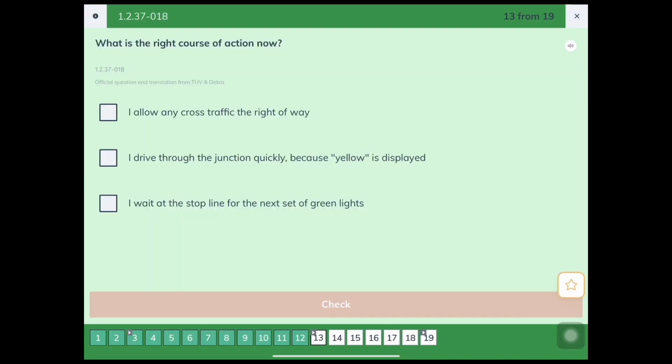What is the right course of action now? I allow any cross traffic the right of way. I drive through the junction quickly, because yellow is displayed. I wait at the stop line for the next set of green lights.